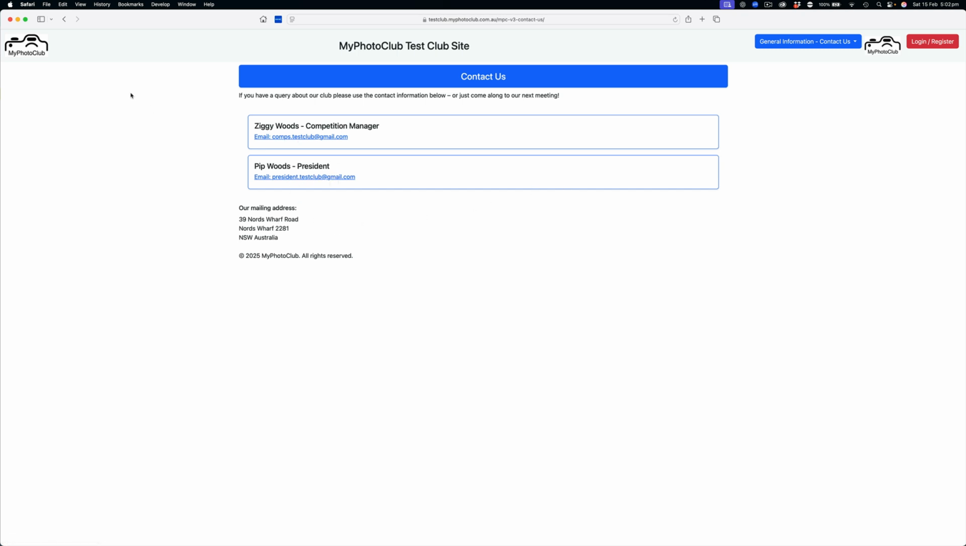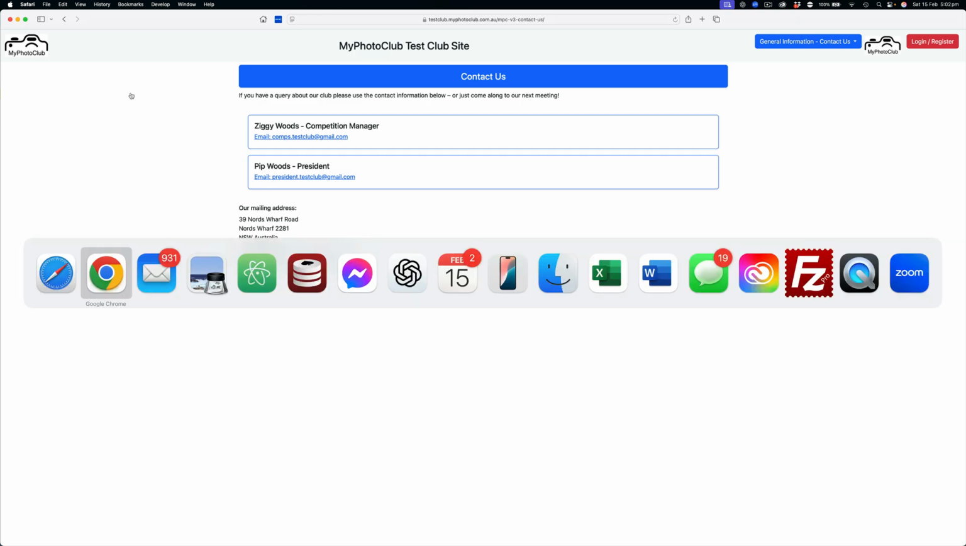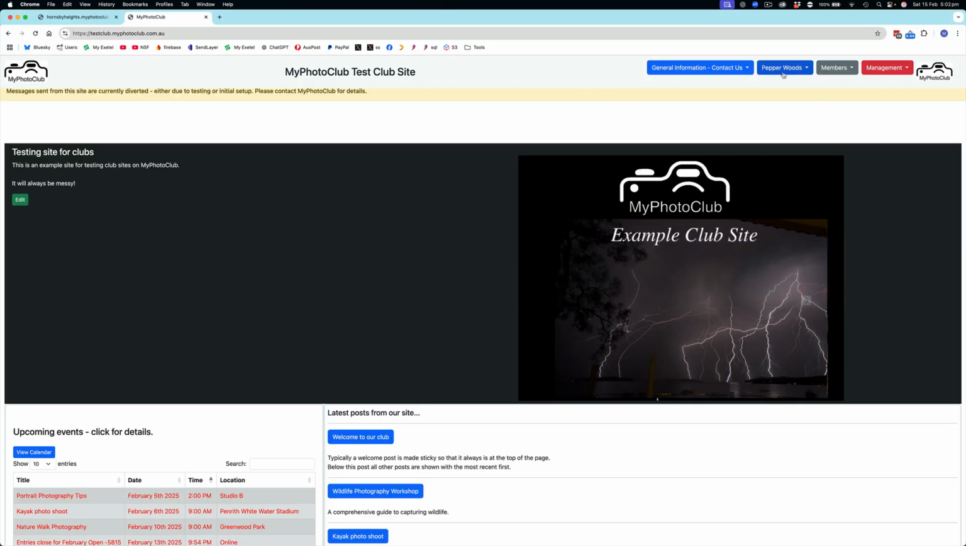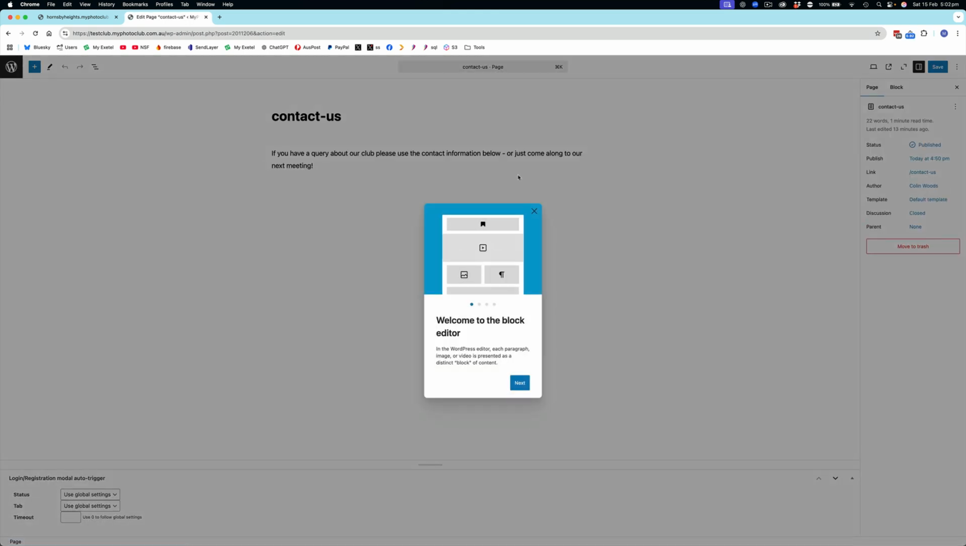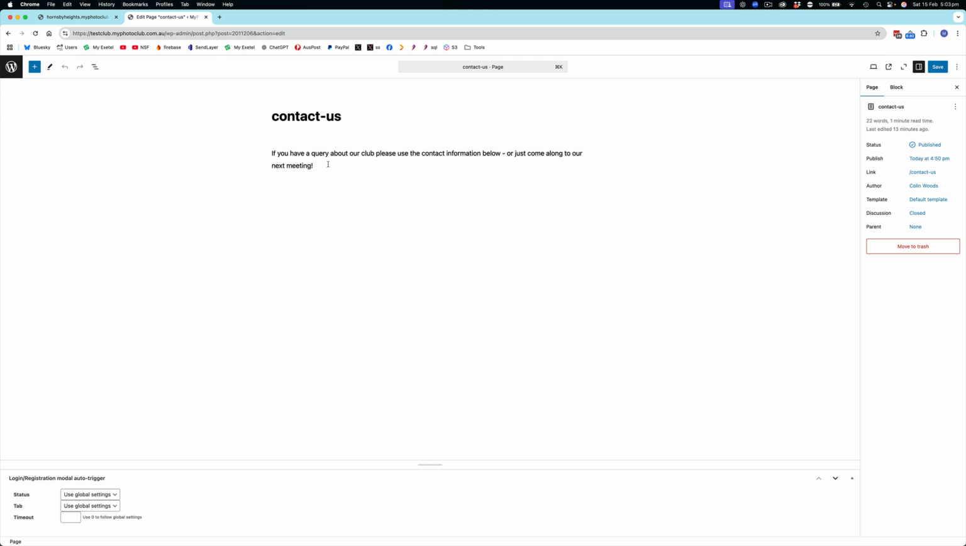Okay, so now I'll switch to a signed in account. You can see I'm signed in as Pepper Woods and I have management rights. Now when I click on the general information page, Contact Us, you'll see now that there's an edit this page option. This edit this page button allows you to edit information that's above that button. So if I click on here, it'll go into an editor.